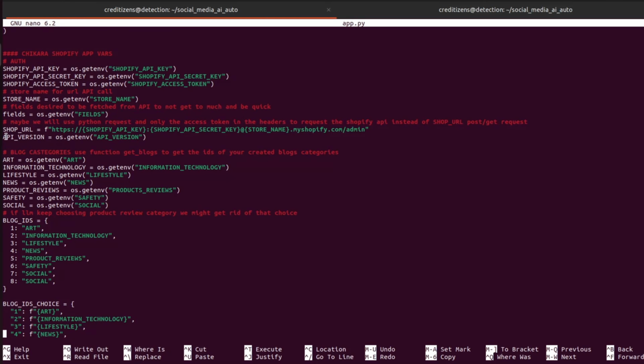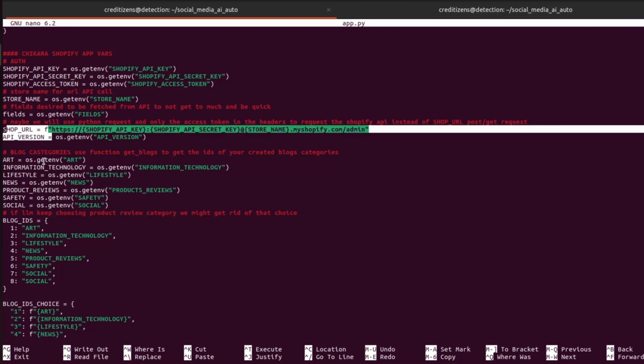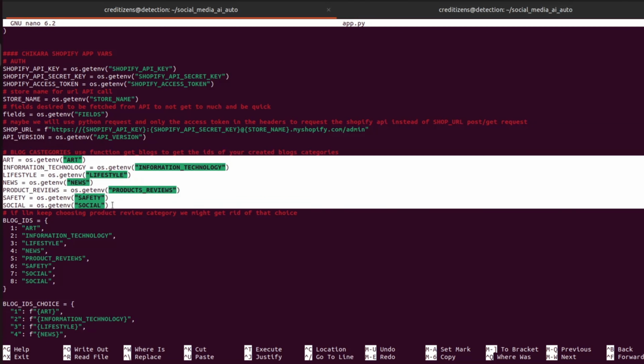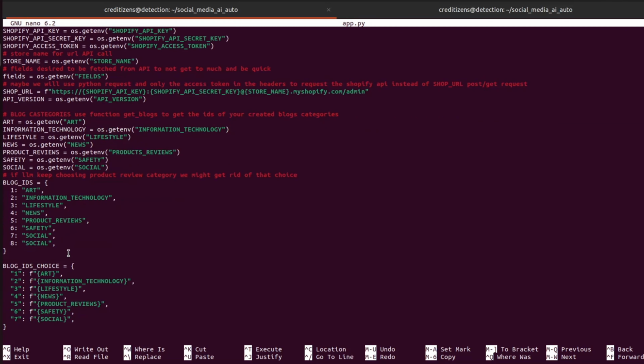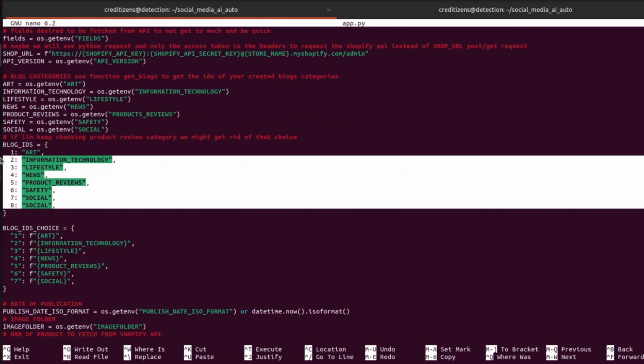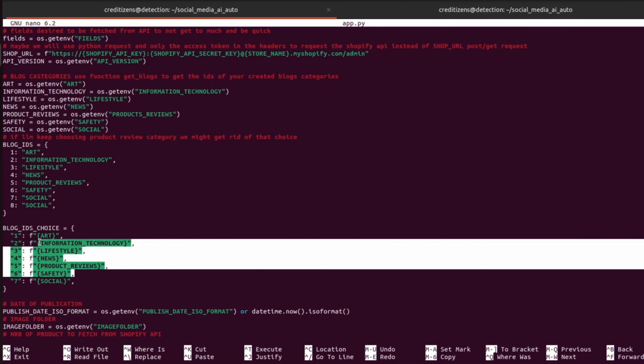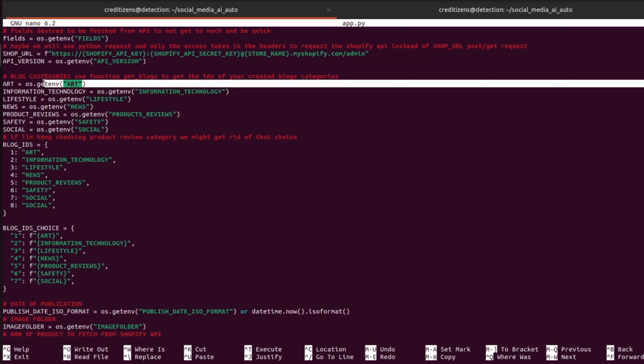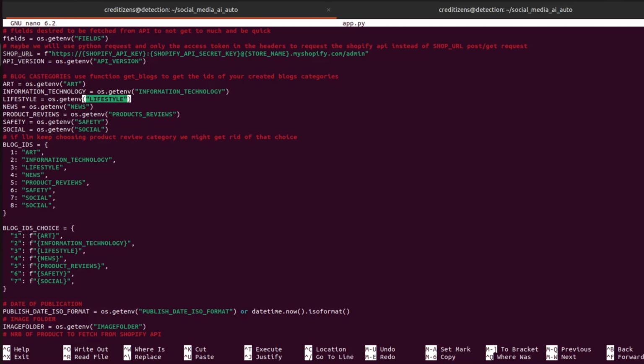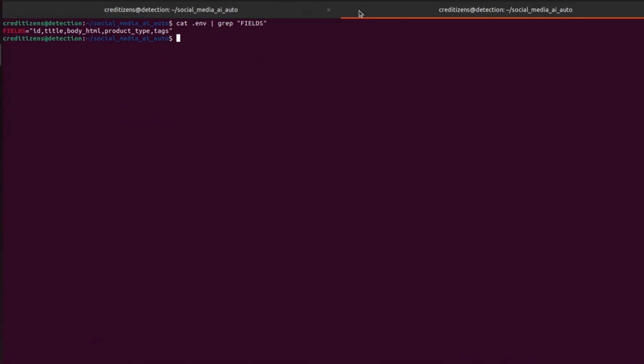Here we got all the different blog categories saved into the environment variables. So those are numbers that I've created, also dictionaries that I'm going to send to the LLM so you can choose the number and we will be able to fetch the right category from it. So let me show you here, for example, art. Art corresponds to this number. News to this number. So those are the different IDs of those categories.